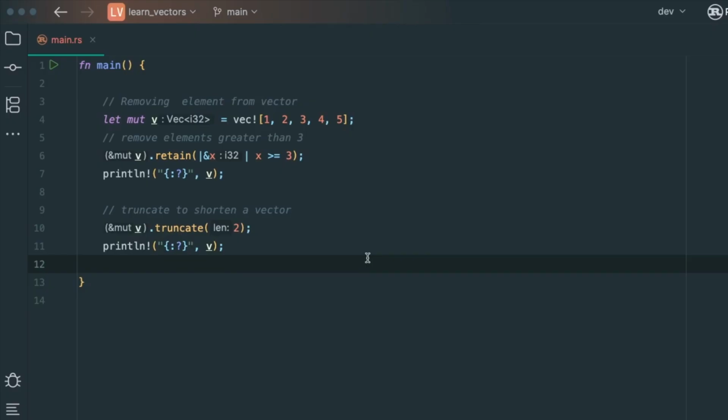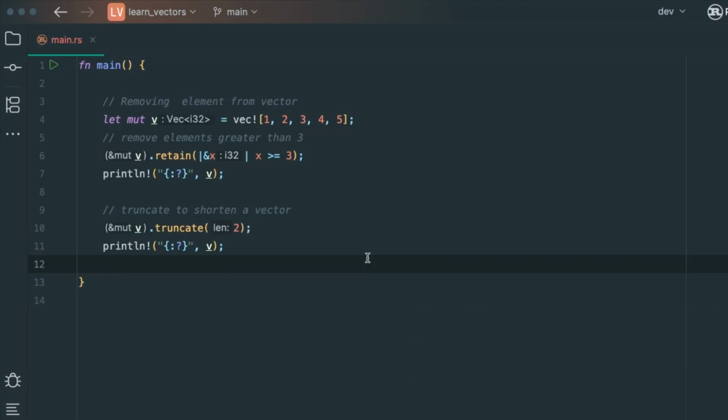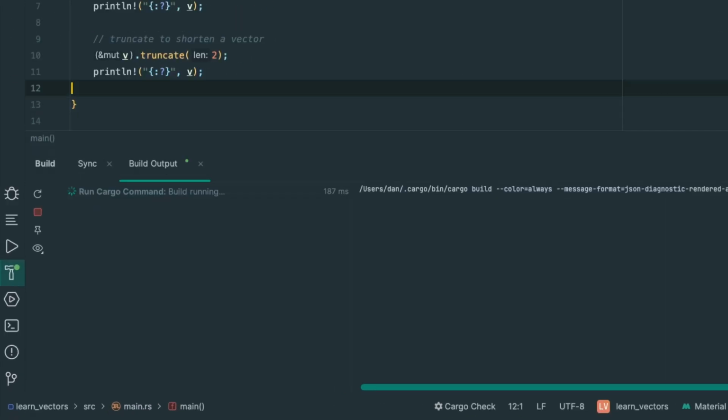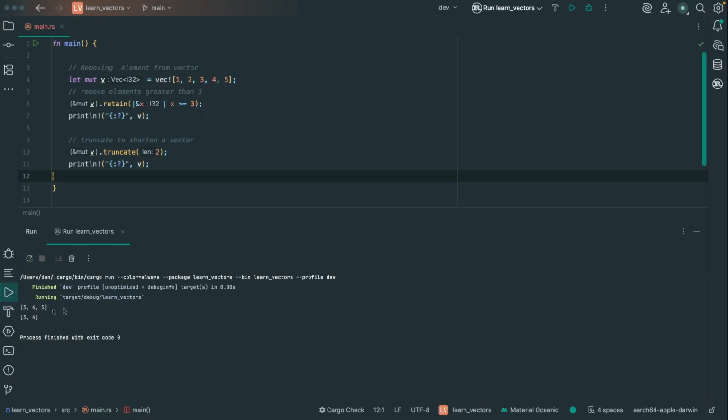Whereas truncate shortens the vector to a specified length. It takes a length parameter and removes all elements beyond that index. Now let's run this and see our output. You see we get 3, 4, 5. The condition has been met successfully. And for the truncate method, we have restricted to a length of 2. So we get 3 and 4.